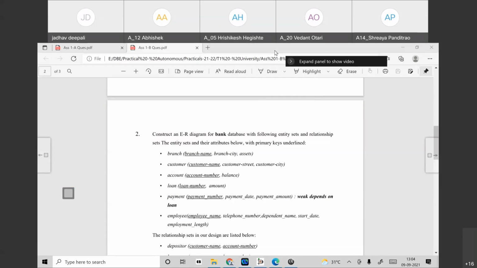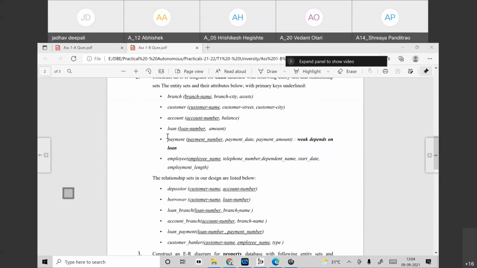So construct an ER diagram for a bank database with the following entity set and relationship set given. The entity sets and their attributes are below, with the primary keys underlined. Means in this, the entity sets and relationship sets are given. You only need to draw the ER diagram. Now, here 6 entity sets are given.